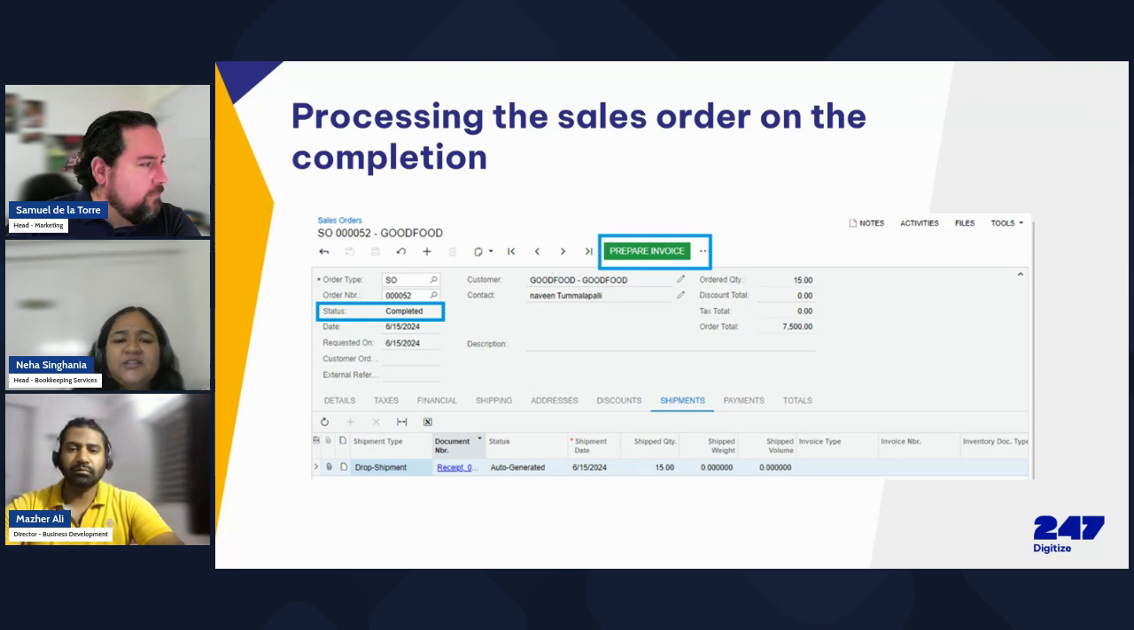By integrating sales orders with purchase orders in this manner, Acumatica enables businesses to effectively manage their inventory levels and fulfill customer demands promptly and efficiently. This approach ensures that businesses can maintain optimal stock levels while meeting customer expectations for timely order fulfillment.